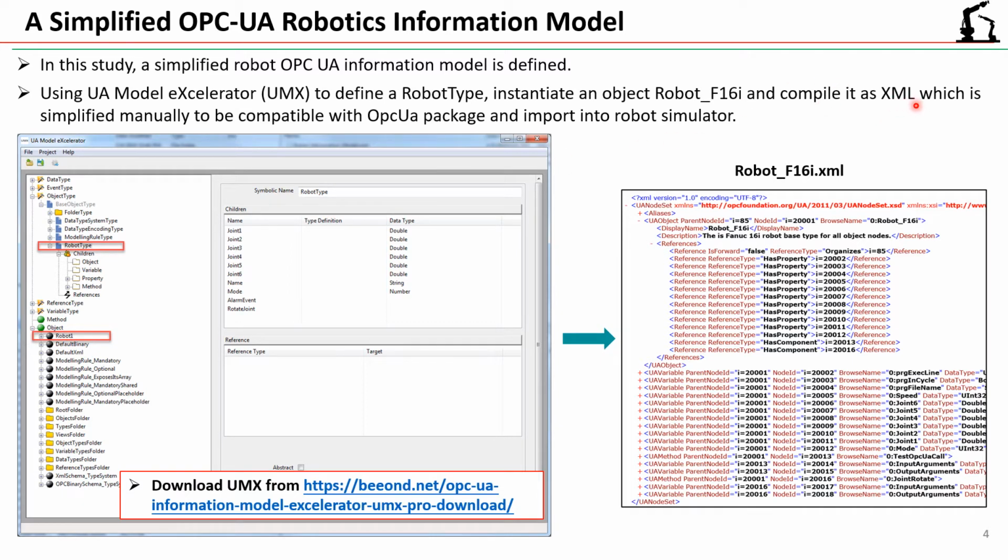This XML file we further simplified just to make it compatible with the FreeOpcUa package and easy to be imported into the developed robot simulator. So this is how the robot information model XML looks.